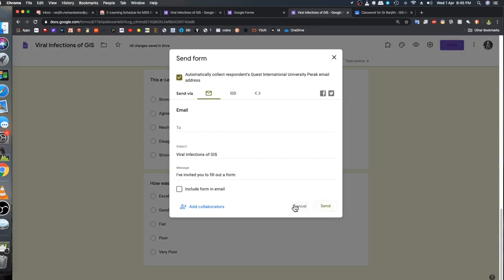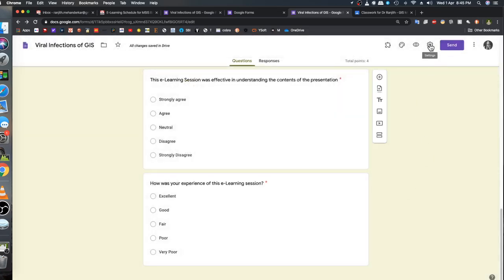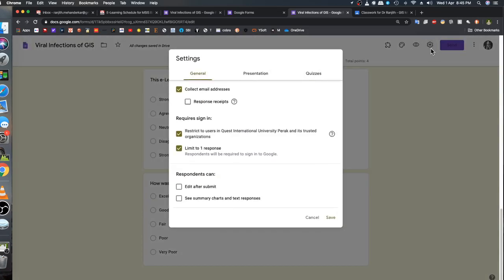Okay, so before I send this, I want to show you some of the settings that I have made. So click the cogwheel over here. Then you come to this. By default, this is not checked, so I check this box, and we don't want response receipts, and by default we want only the students who are in the QIUP email to respond to this.